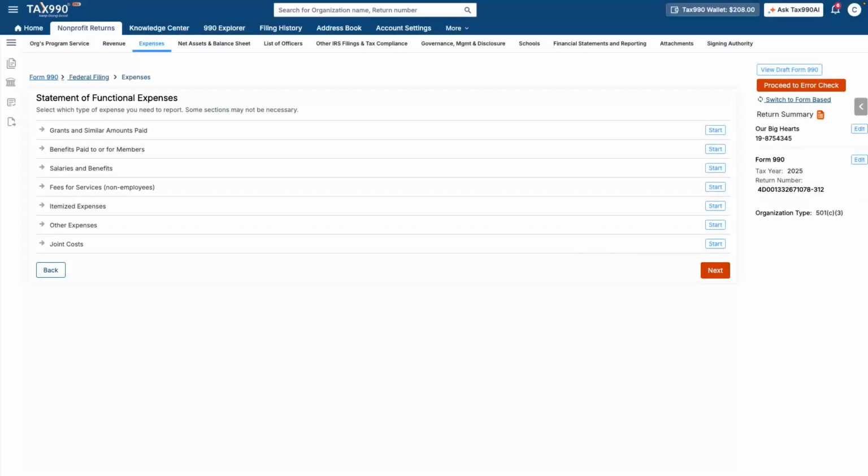Next, navigate to the Statement of Functional Expenses section. This area reports the organization's operational, administrative, and program-related expenses. Expense categories may include grants and assistance, salaries and compensation, professional service fees, operational expenses, joint costs, and other organizational expenses. Organizations should carefully review each category and complete all applicable sections.